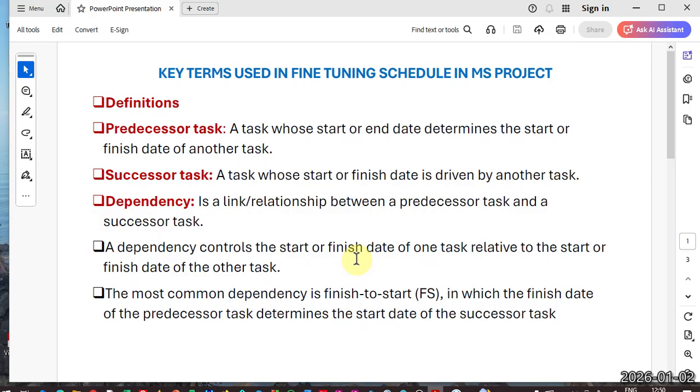The most common dependency is finish to start, denoted by FS, in which the finish date of the predecessor task determines the start date of the successor. Actually, in MS Project, this kind of dependency, finish to start, is set as a default setting. But it's not only this. Now we're moving to the next one.